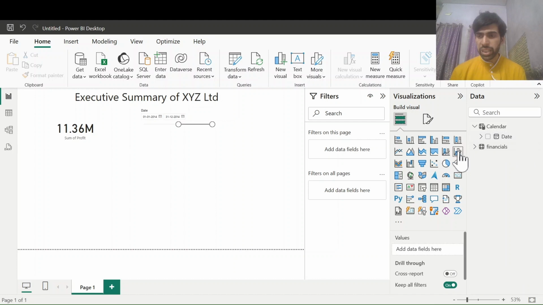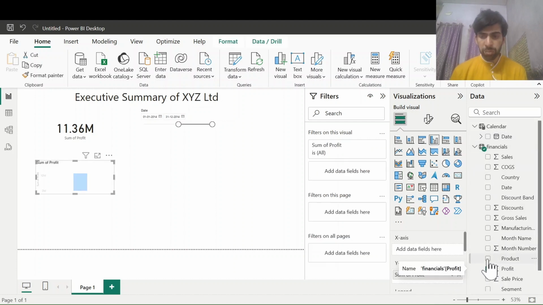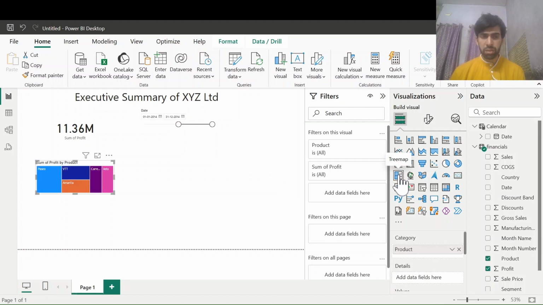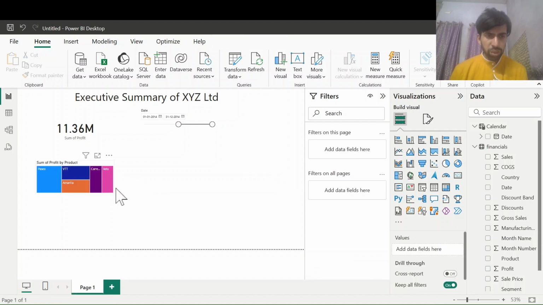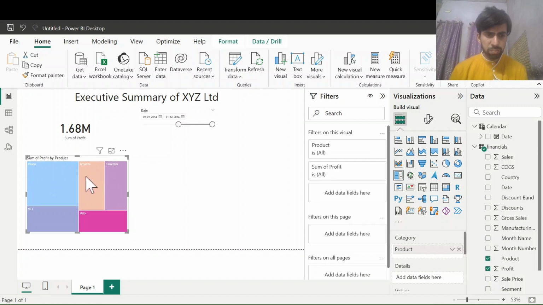Let's say I want to create a visualization to show which is the most profitable product. I can just click on profit and product. It creates a visualization itself. So Power BI suggested a bar chart, but I can use any other. Let's say a tree map. Now, as you can see, I can increase the size. A tree map is shown here.